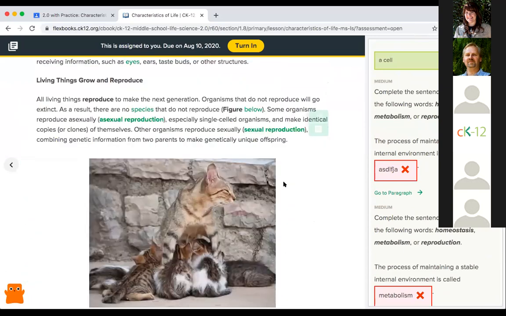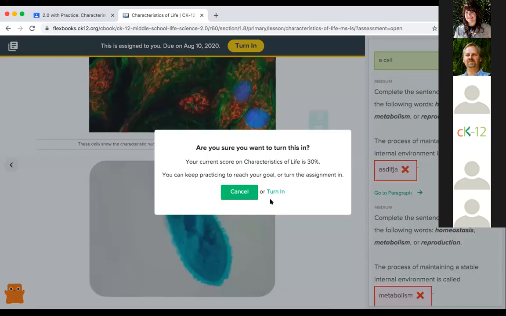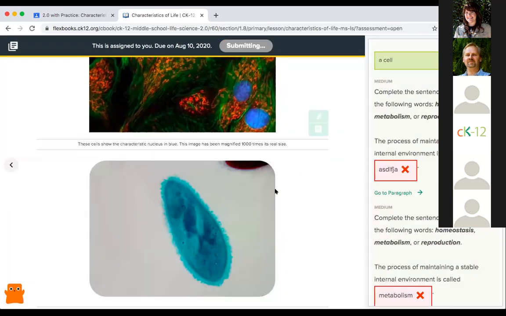So it gives me all of that information, and I can go ahead and click turn in. Now, it tells me that I'm turning in a score of 30%, so I can cancel and go back and try some more, or I can click turn in. I've now submitted this, so if August 10th rolls around, it's gonna freeze my score at 30%. If I hadn't done any work, it would give me a chance to submit it once after that date.